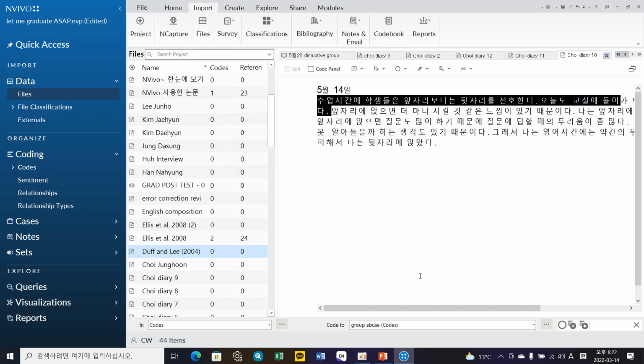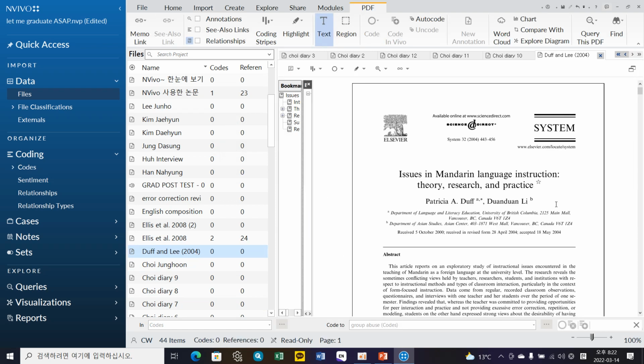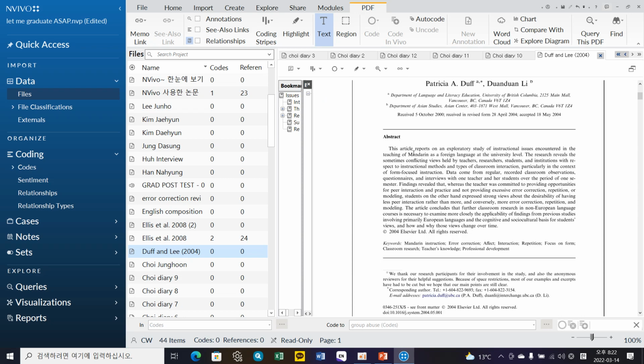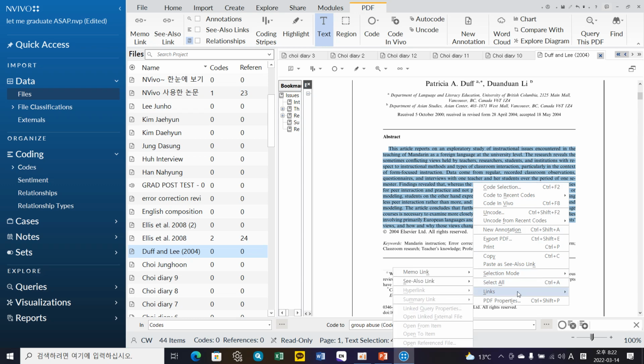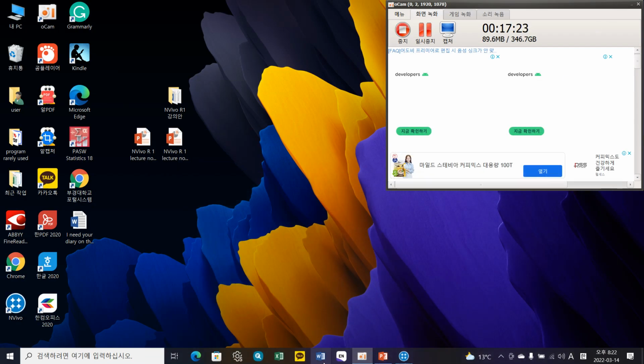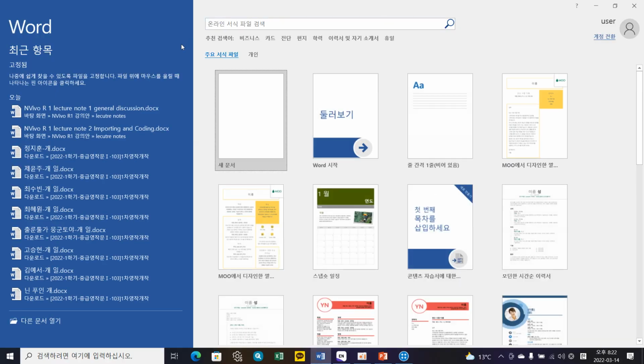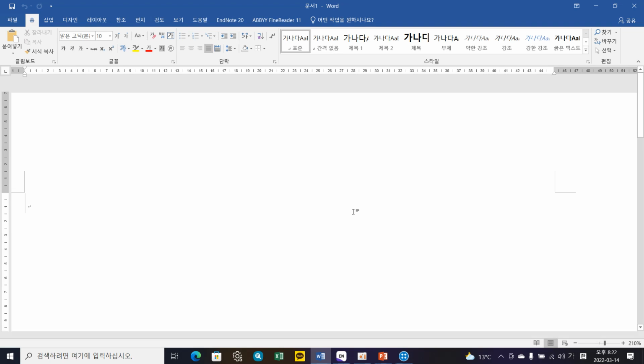Okay, let me click on the top array, okay? Here, I do have the data. Well, this is the actual paper, okay? Because the letters are small, let me copy this one, and let me bring up a Word file here.